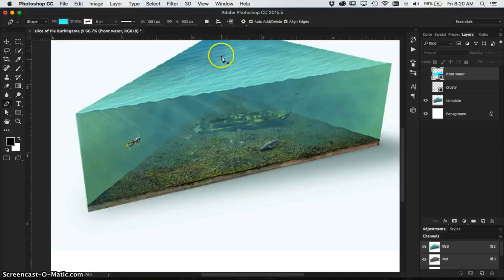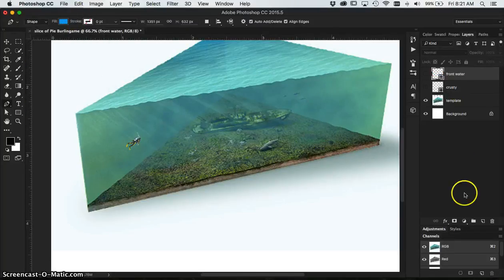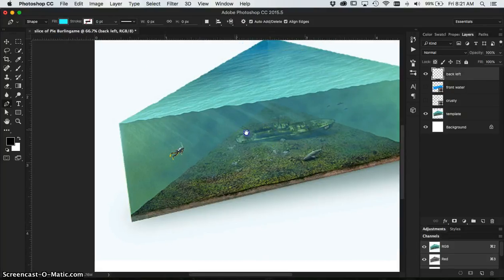And let's do this back panel right here. Again, with the pen tool, let's go ahead and change the color one more time. Let's go with this blue this time, just so it's a little different. And we don't want to put it on our front water. It's its own layer. So this is back left. That's what I want to be making. So I'm going to slide over here.